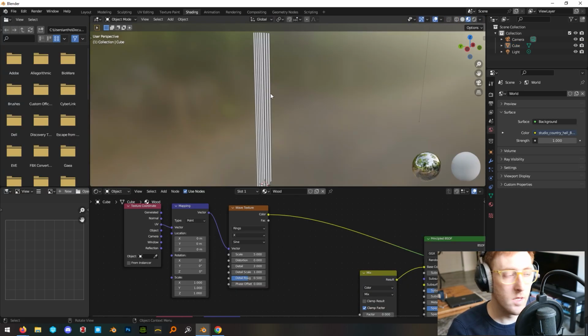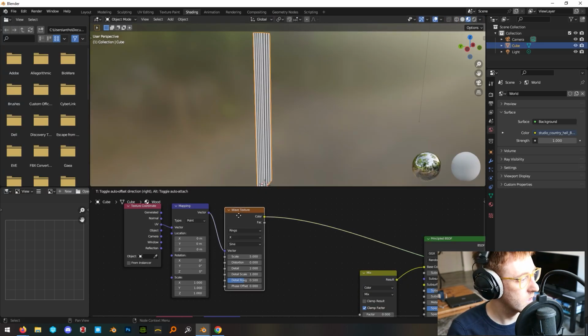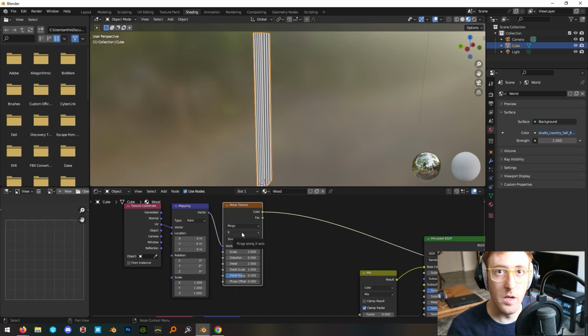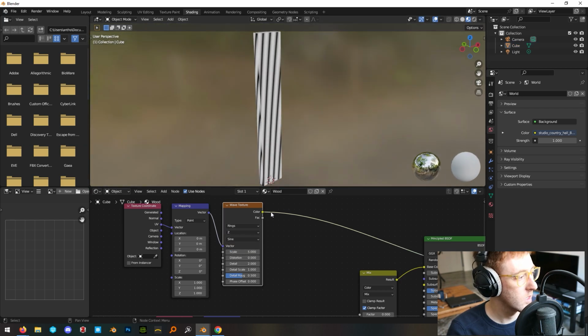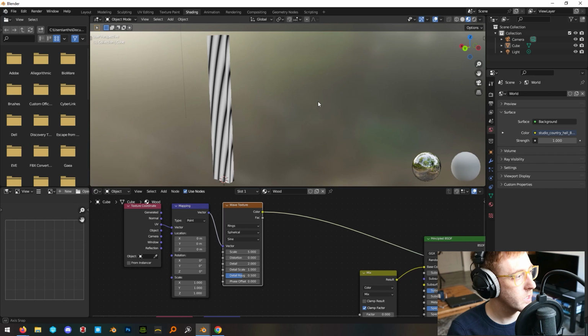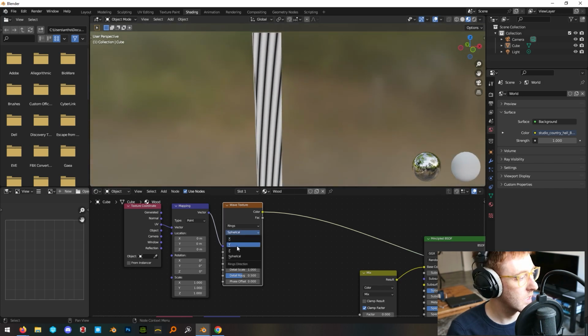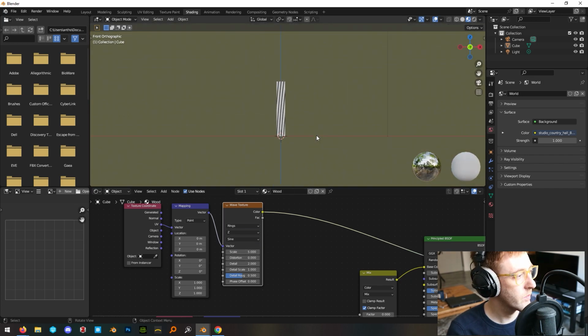Now if I click on this object and go here, you can see under this wave texture, we have another drop-down menu for the direction. If you hover here, it says rings along x-axis. We want to change that because we want the rings to go along the z-axis. So we can go to this drop-down and change it to z, and you can see now we have rings going vertically. You could also change it to spherical, but I'm going to leave this on z.